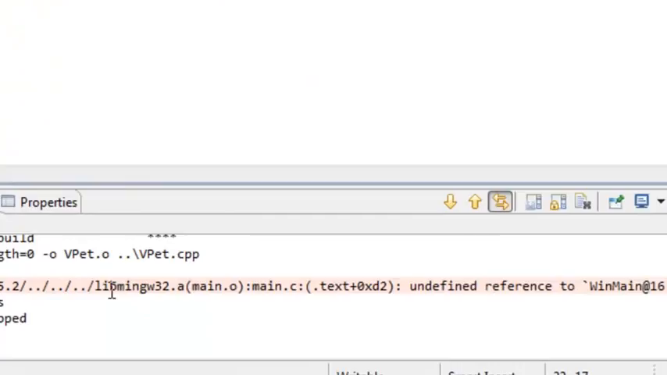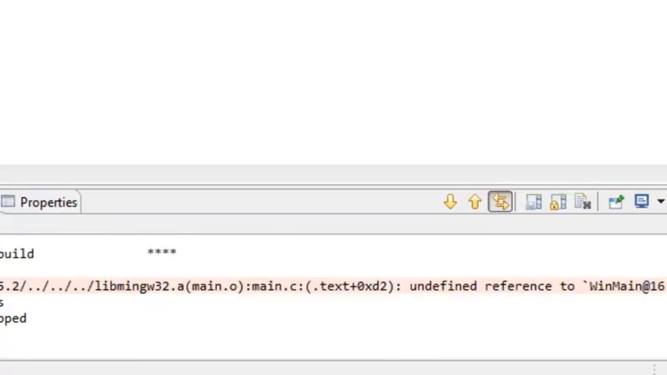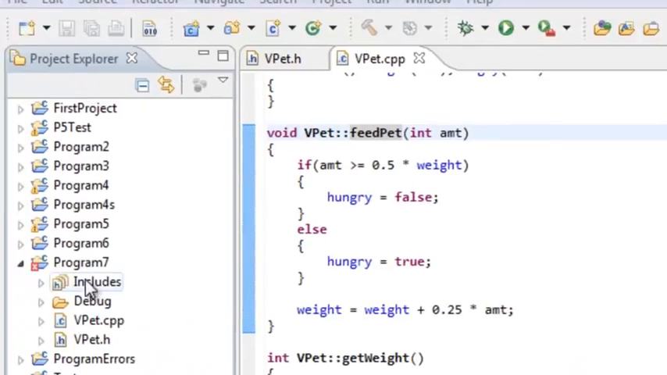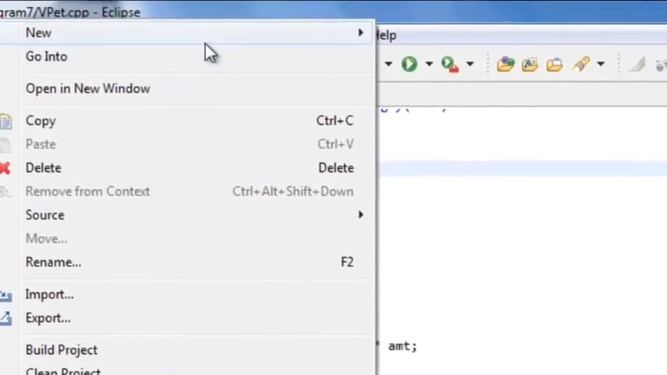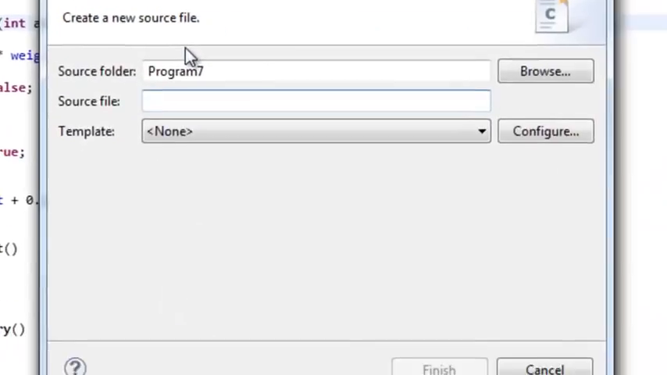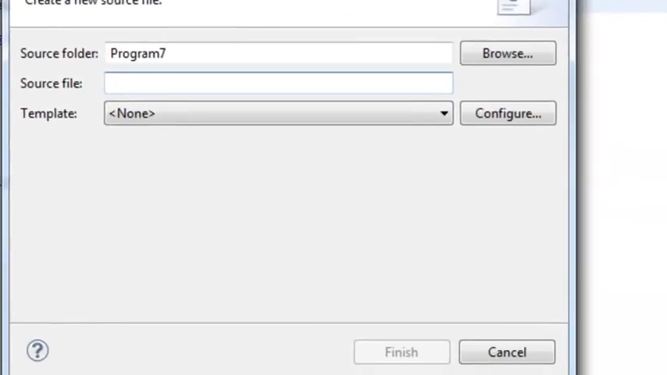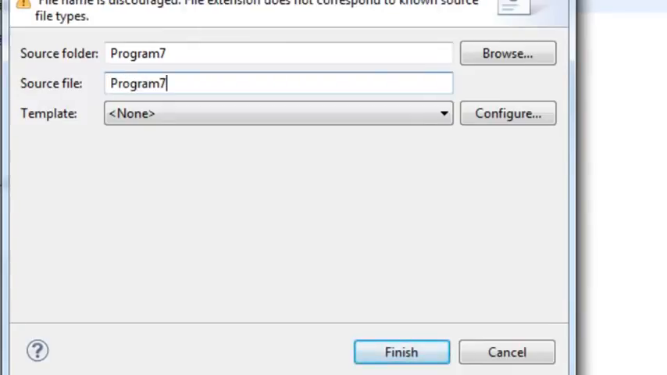So yeah, we did get one error message here, and that is that we do not have a main. So we cannot really build an application in C++ unless we have a main function. So what we'll do is actually create a third file that will have our main function. Okay, so let's go and create a file that actually has a main function. So over here on Program 7's project folder, right-click, go to New, and then select Source File. And the name of our source file is just going to be the same as the source folder, so we'll just call it program7.cpp. And click on Finish.